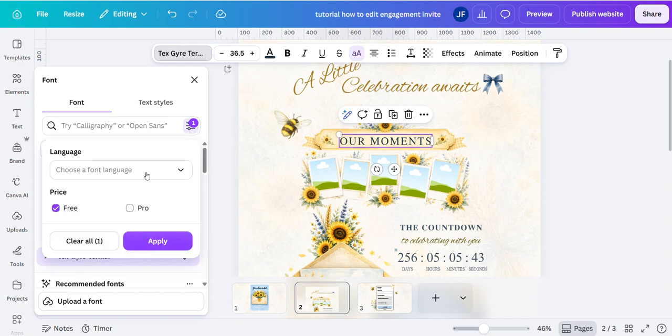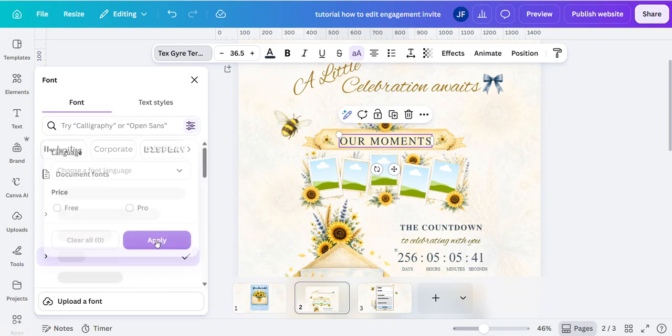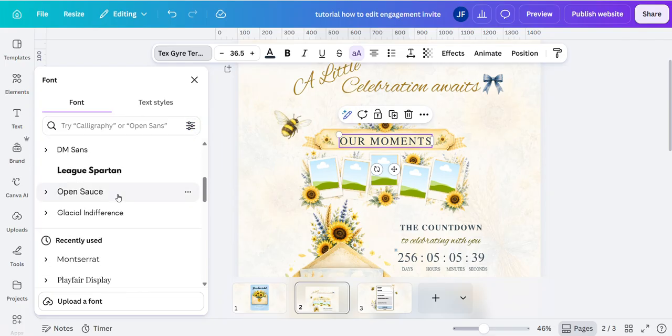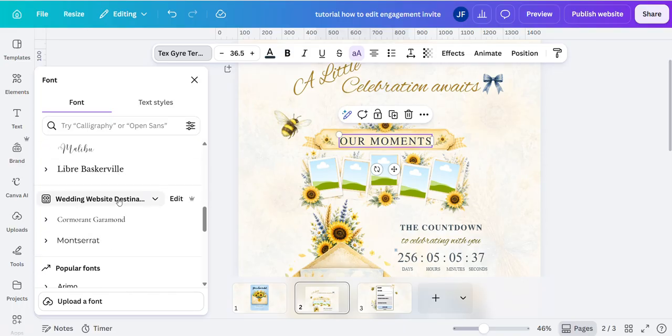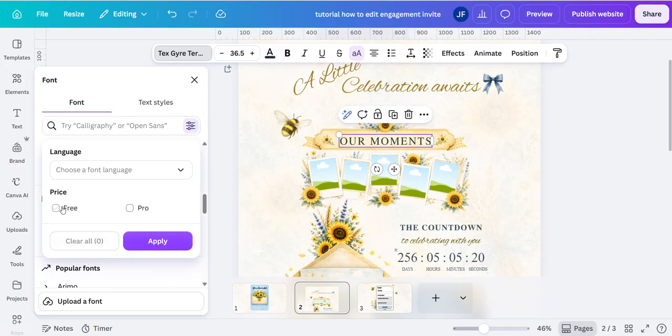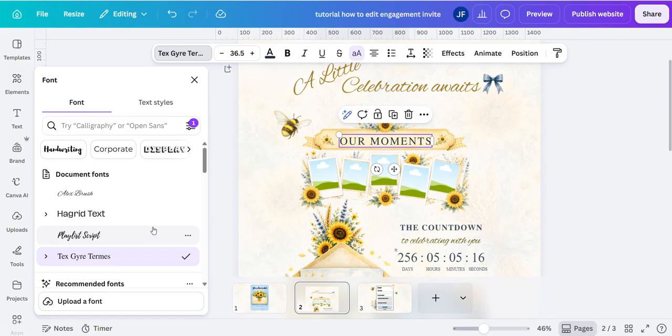Just to show you the difference, if I remove this, so if I come into Canva now, under fonts, anything with this crown, that indicates you need to pay the monthly fee, which is the pro version. Because you're just editing this for yourself and you're sending it off to your guests, you only need the free version. So let's edit this under the free version.